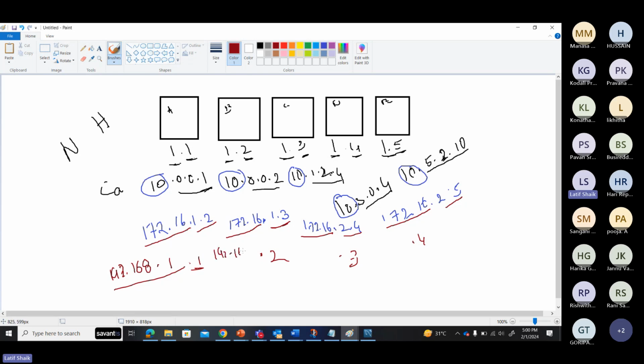192.168.1, 192.168.1, like this. The first three portions are always the same for all your networks, but the host portion changes.